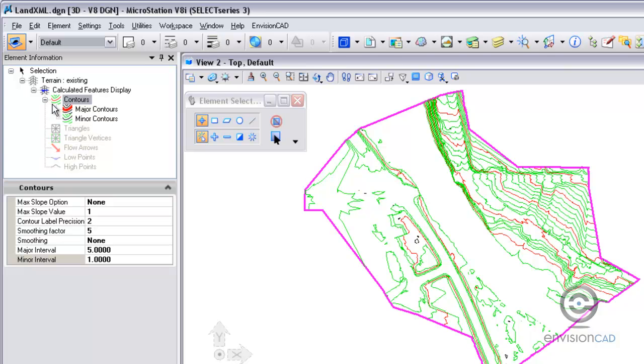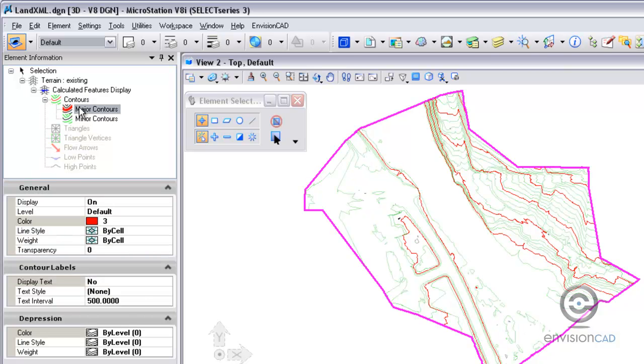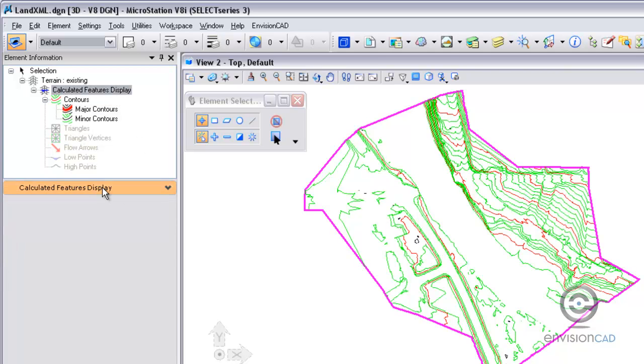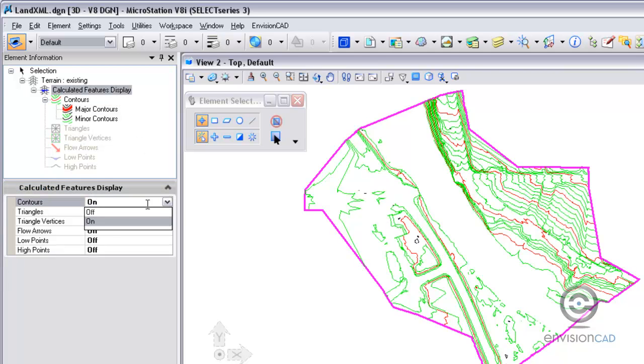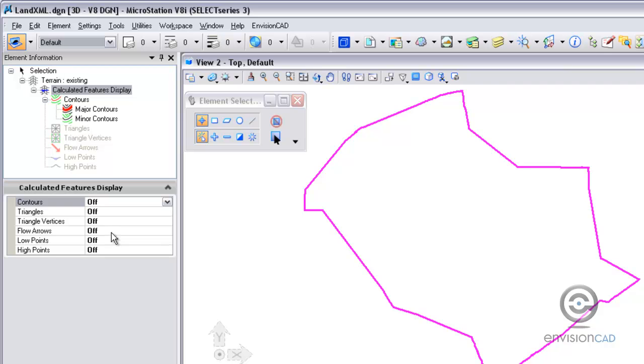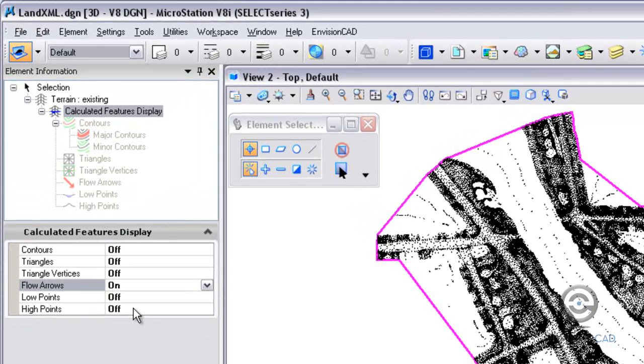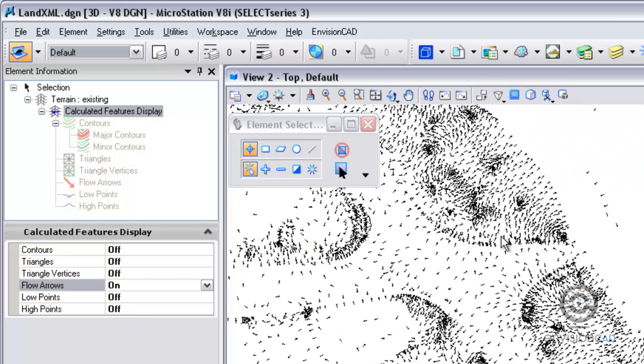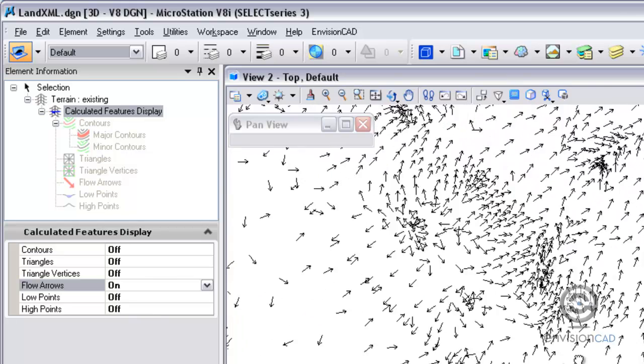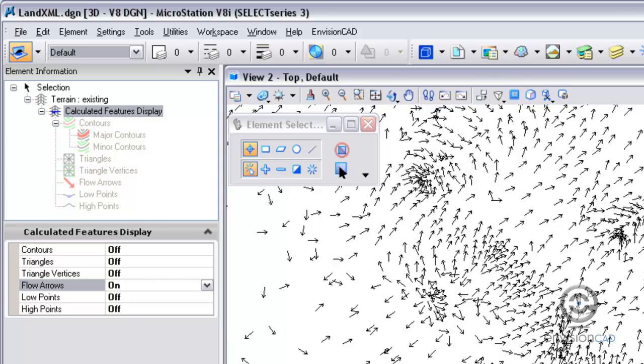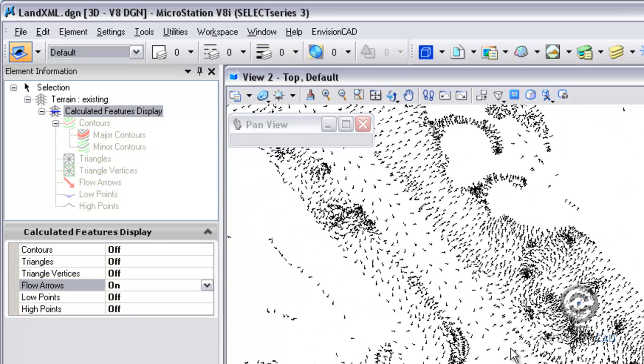And if I dig even a little bit deeper, then I can also come in here and change the color, weight, and line style for each one of these contours. I'm going to go back and just turn off contours temporarily and show you the rest of these. For example, the flow arrows. So if I turn that on, dynamically you can see that the terrain model is updated and it shows me just the flow arrows where everything is going in the site.